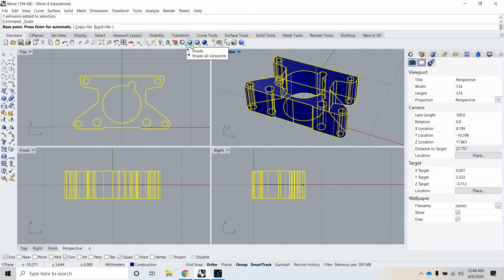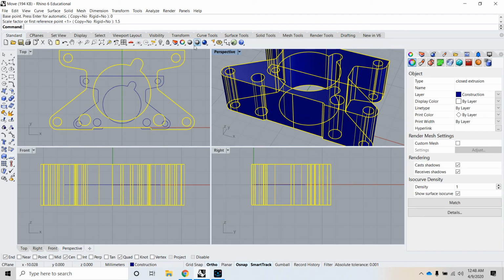For the origin point in your command bar, type 0 and press Enter. And for the scale factor, type 1.5 and press Enter. The solid is larger in every dimension.